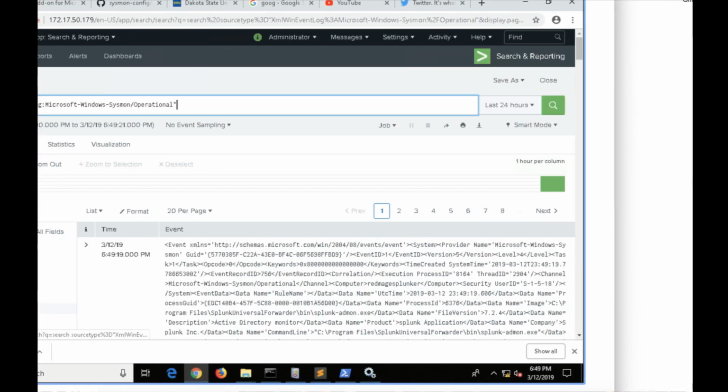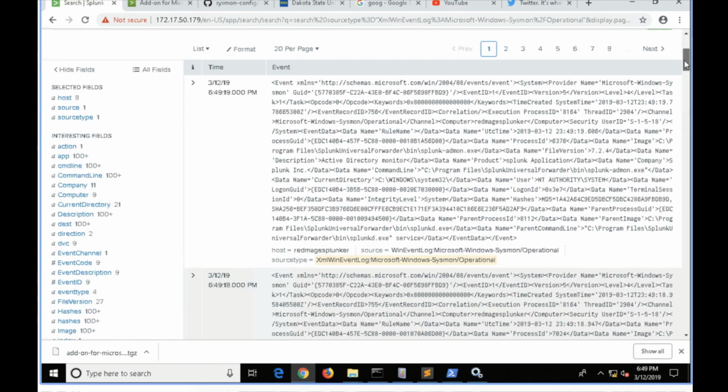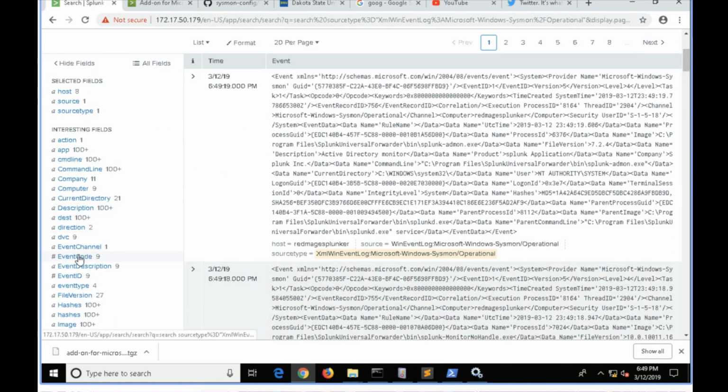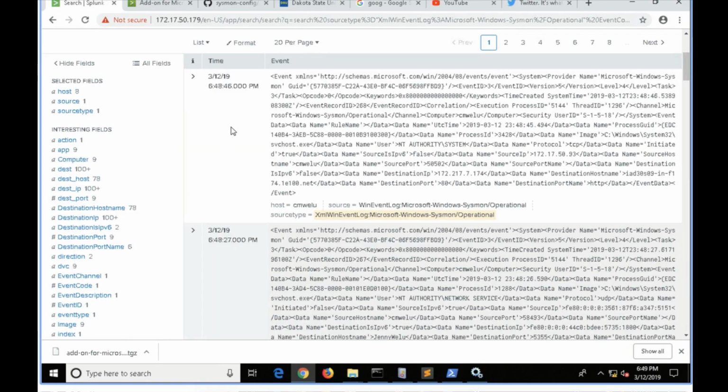Wow, scrolling sucks. Or event code, is that what it is? Yes, event code. Again, field names are important.